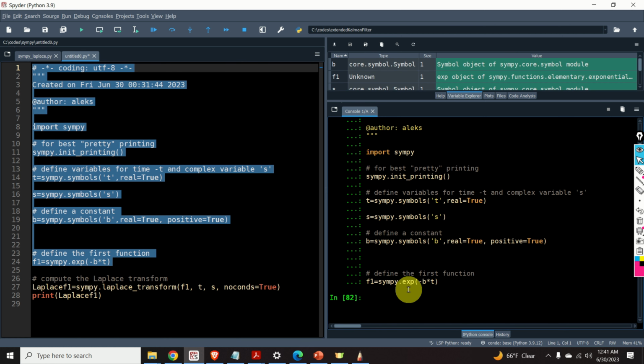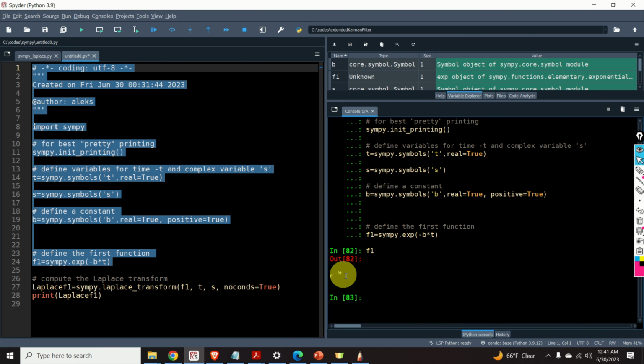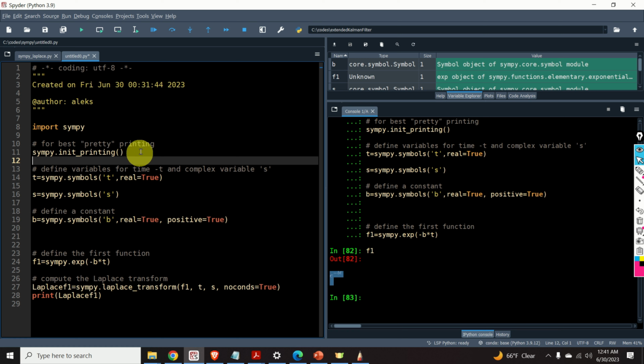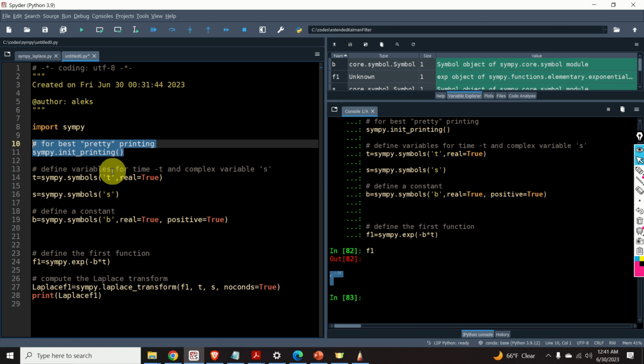And let's type f1 and let's see the response. So after some time you will see something like this. This is our exponential function and we see a very pretty print of this function. This is because we call this function initPrinting.